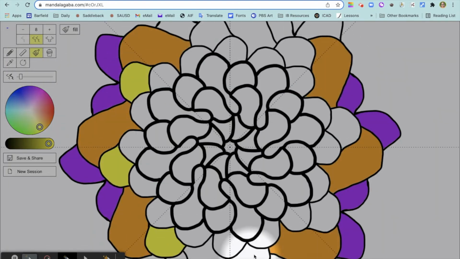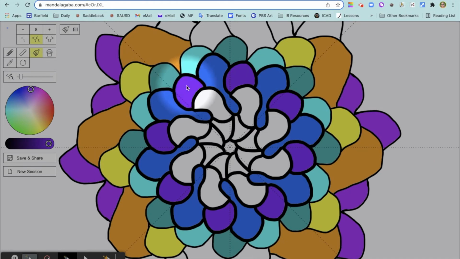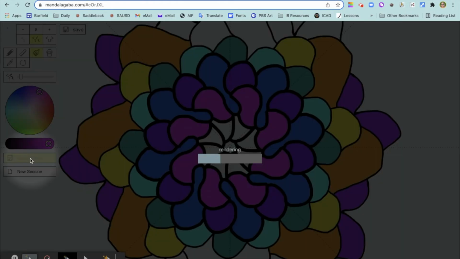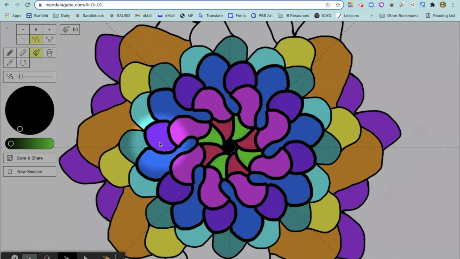From here, I'm just going to go in and use my color picker to choose my colors and fill in all the different sections with different patterns of color. Once you have everything filled in the way you like it, check to make sure it's what you want. And then from there, now I've got my basic design.